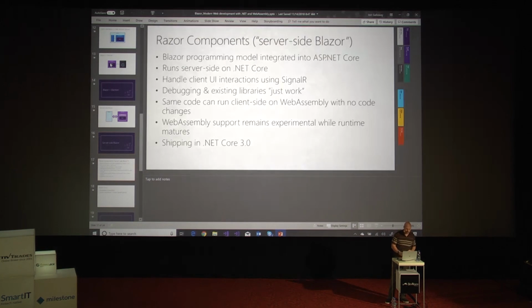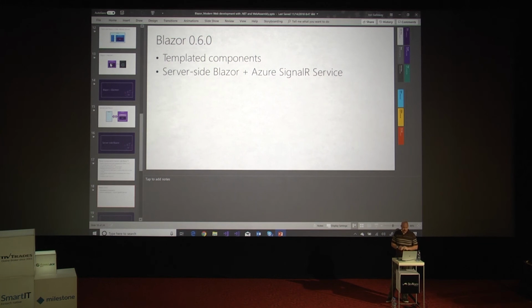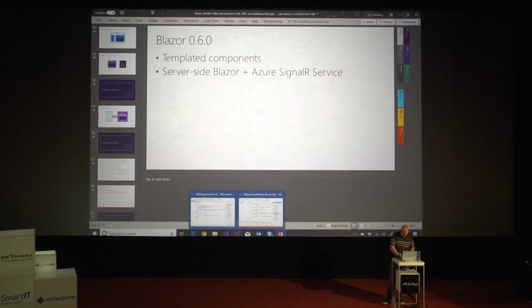So that's actually what we're shipping as the server-side Blazor. We're calling it Razor components, to distinguish that. It's actually a separate name. So there's Razor components for the server side, and then when we ship to the front end, that's Blazor. So cool. Some neat things about Blazor 0.6.0 is we added support for templated components. We looked at a very simple component, which was that survey. Let's look at some more complicated components.